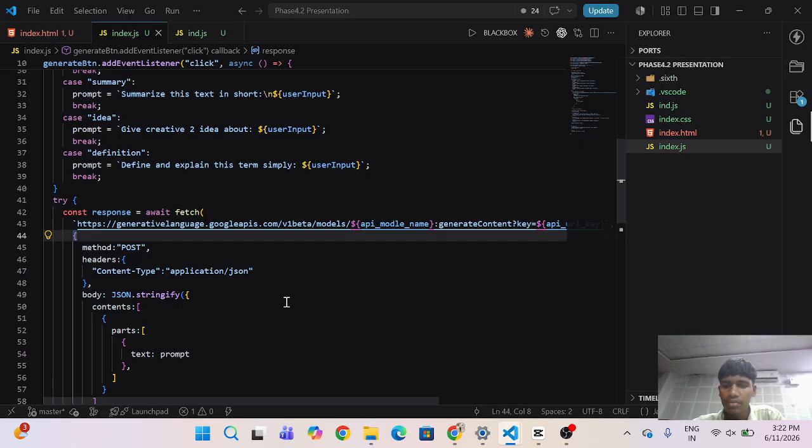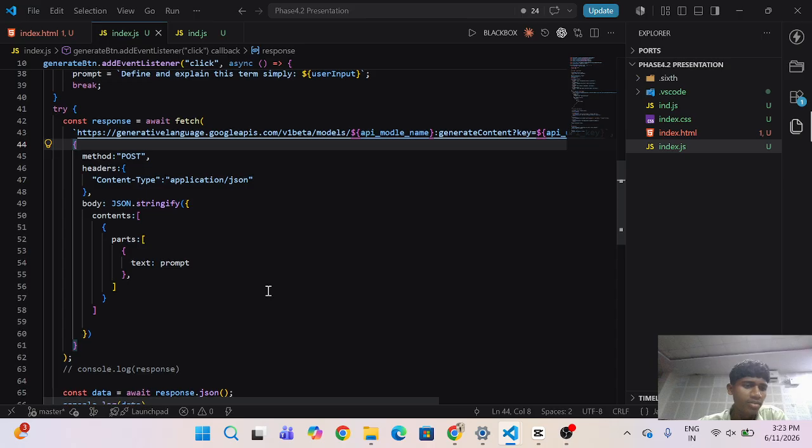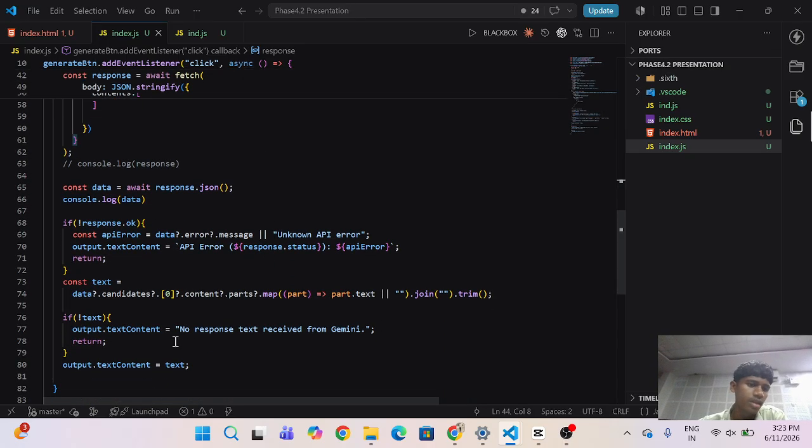Error handling using try catch. Network issues or API errors can occur at any time. To handle this situation safely, I use try catch. If an error occurs, the application displays a meaningful message instead of crashing, using output.textContent. This is output.textContent, and output is one variable.